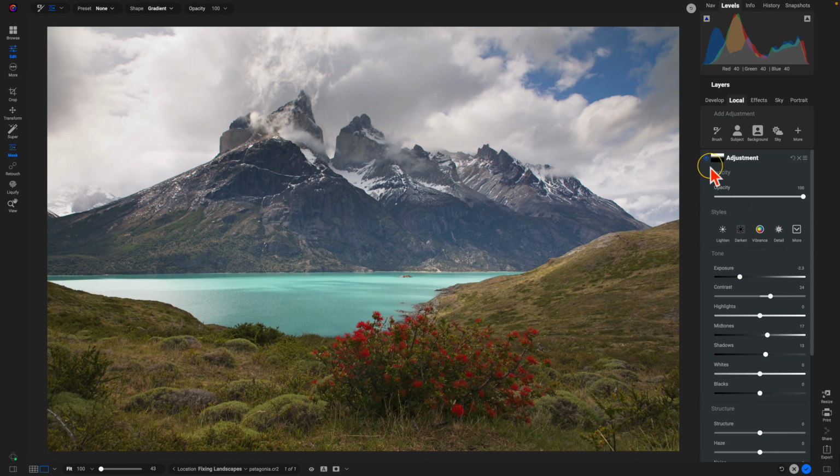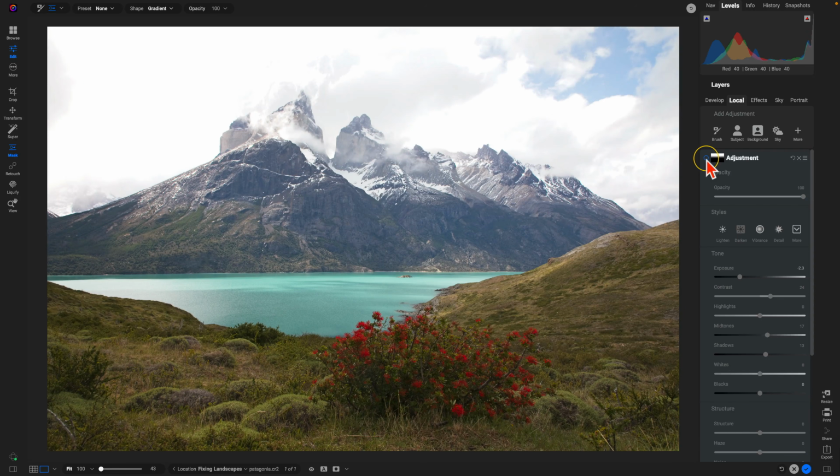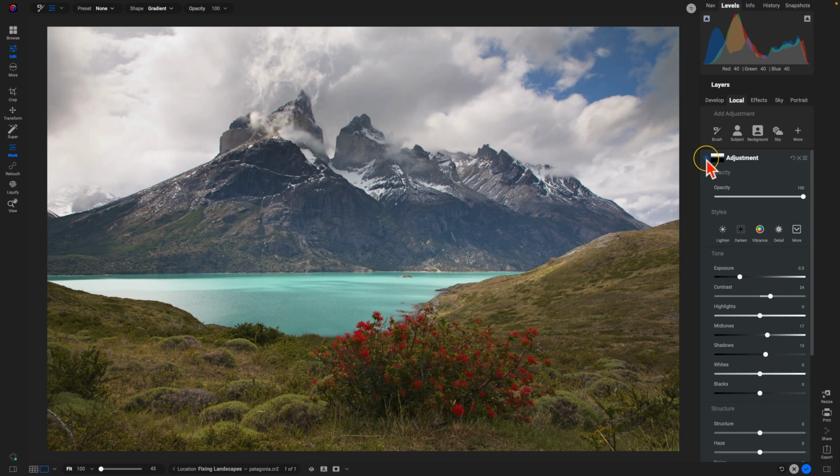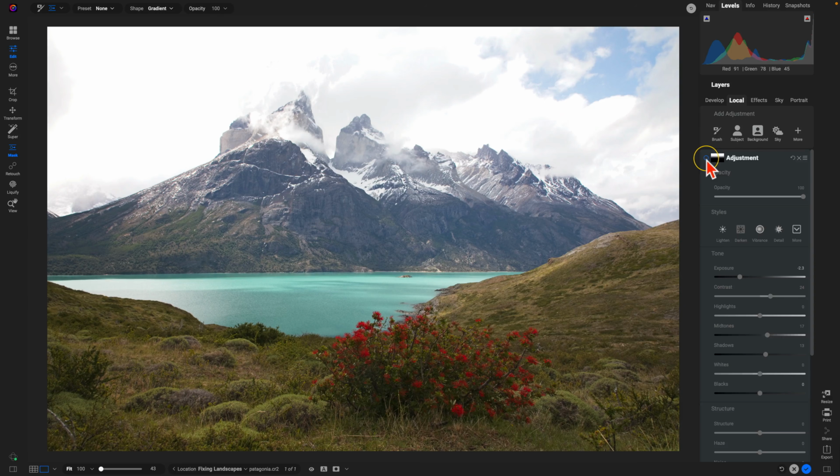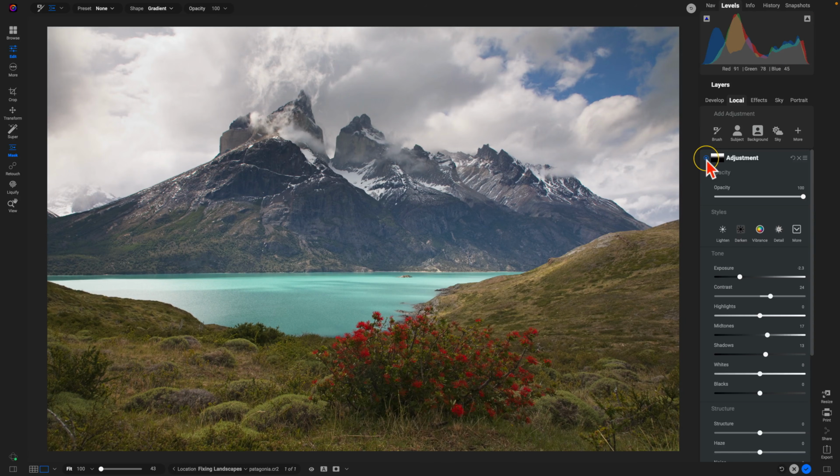So now if I turn off my adjustment and I turn it back on, you can see it's doing a really great job of bringing back all of the detail that was there in those clouds when we captured the photograph. So that's really all there is to it. Add in your local adjustment using a gradient mask, play around with the sliders to fit and fine-tune the look of your photograph, and there you go.